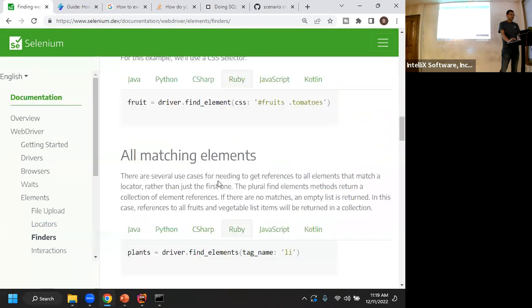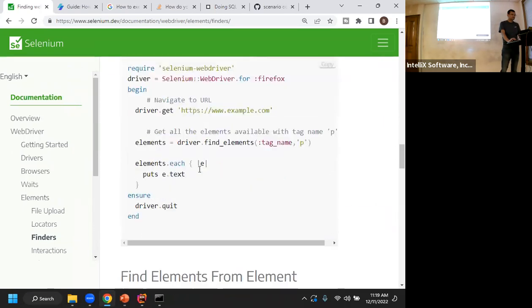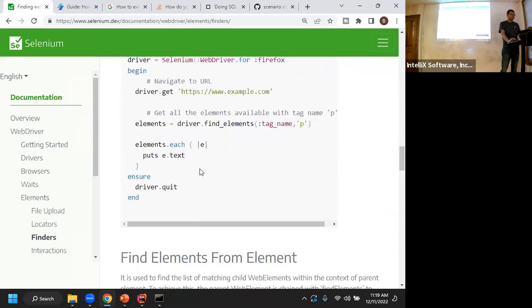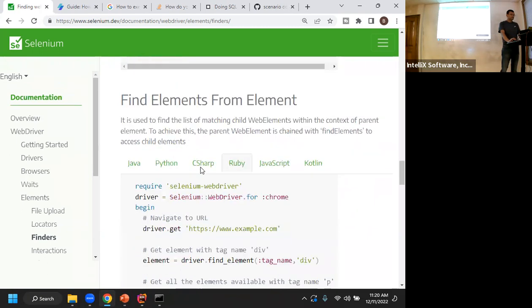Now, it's a good thing and a bad thing, right? You will not understand whether it's the text field, a tag, or something like that. I like Watir better because it gives you more control, and you can read it and understand what it is. Here, everything is the same, find elements or whatever.